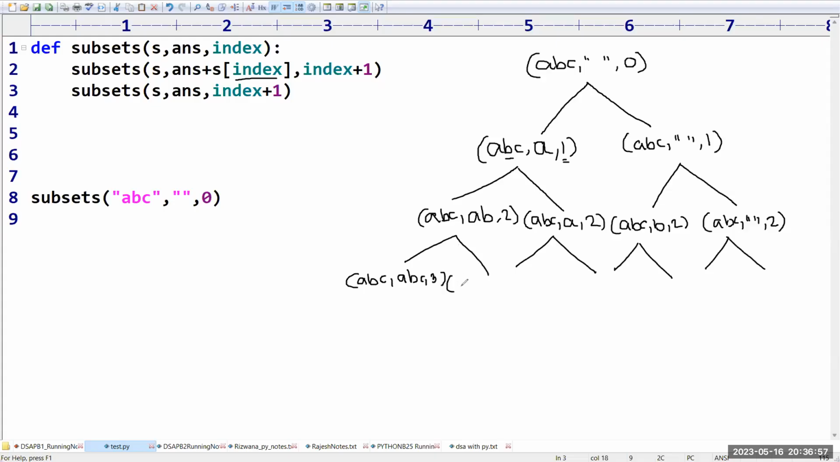In the second case, if you are not selecting, then we will get AB, and that index will become 3. And in this case, I am writing here. We will get AB, and the next string is nothing but what? We are not selecting the data available at second location. So we will get AB, and then index is 3. In this case, for AB, if we select this, you will get AC. So here we are getting AC, and we are not selecting means we will get only A.